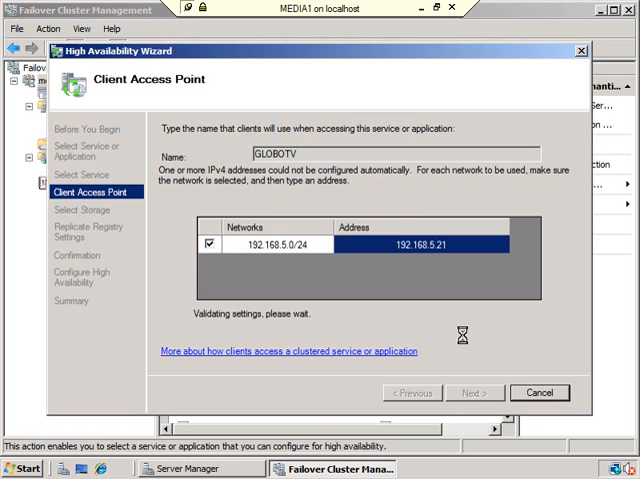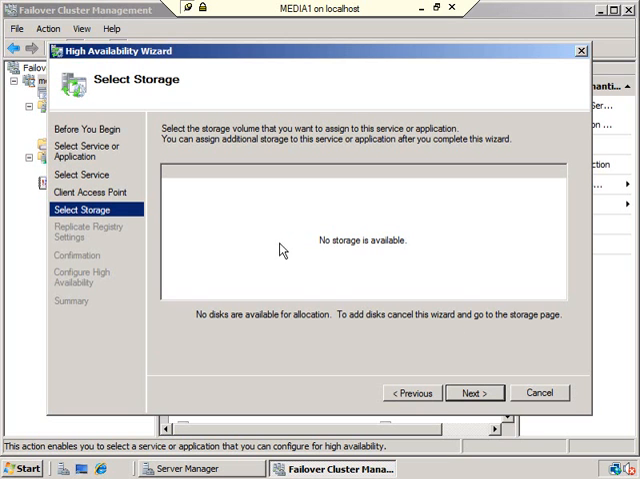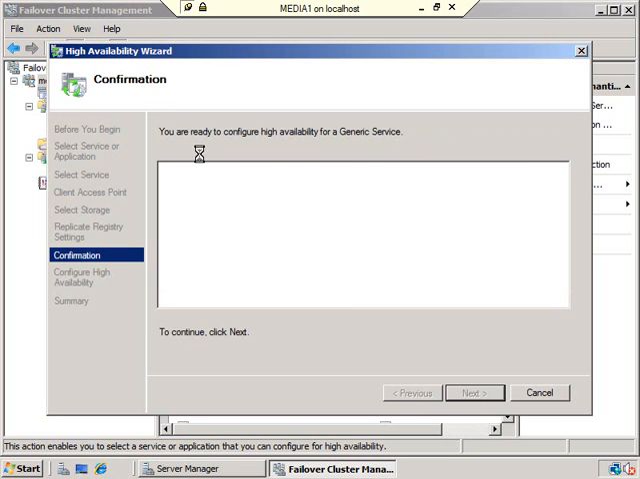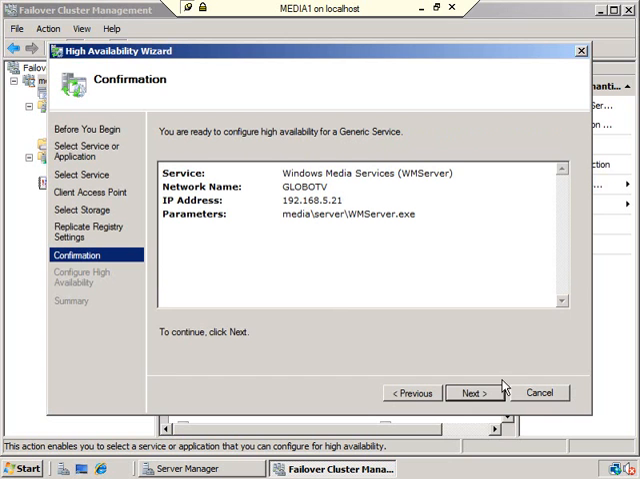It's going to sit here and validate the settings real quick. Oh, look, no storage. Yeah, that's not so great. But we knew that was coming, right? We'll tell it next. Now, programs and services may store data in the registry. Therefore, it is important to have this data available on the node on which they are running. Specify the registry keys under HKEY_LOCAL_MACHINE that should be replicated to all nodes in the cluster. Well, since we created a duplicate machine, this is not something we'll need to worry about. We'll tell it next. And now we're ready to configure our high availability for this Media Services or WM server generic service, quote unquote.